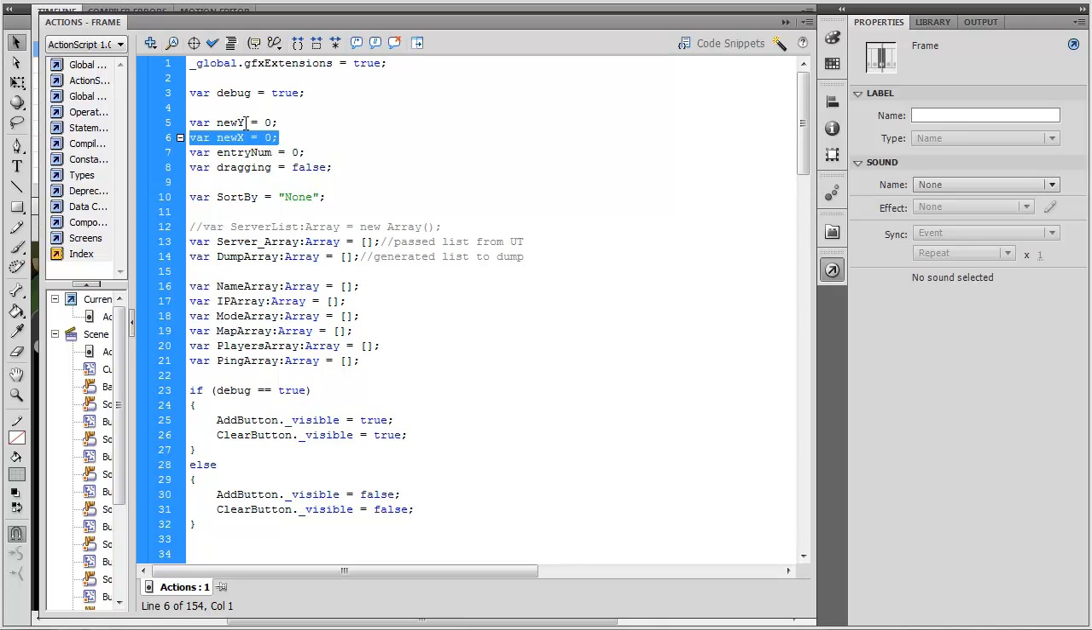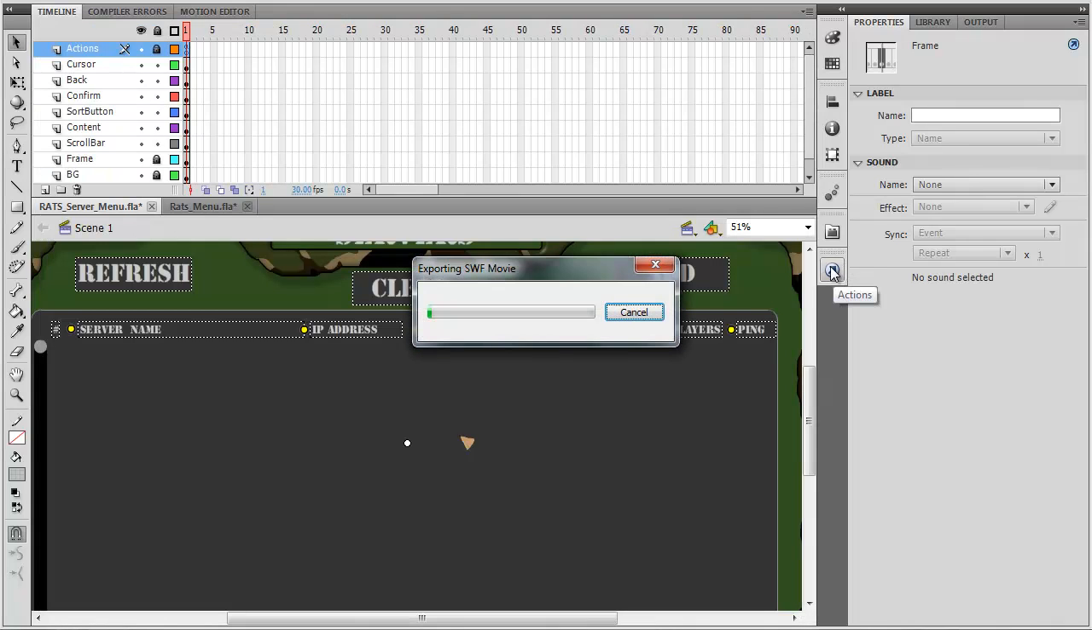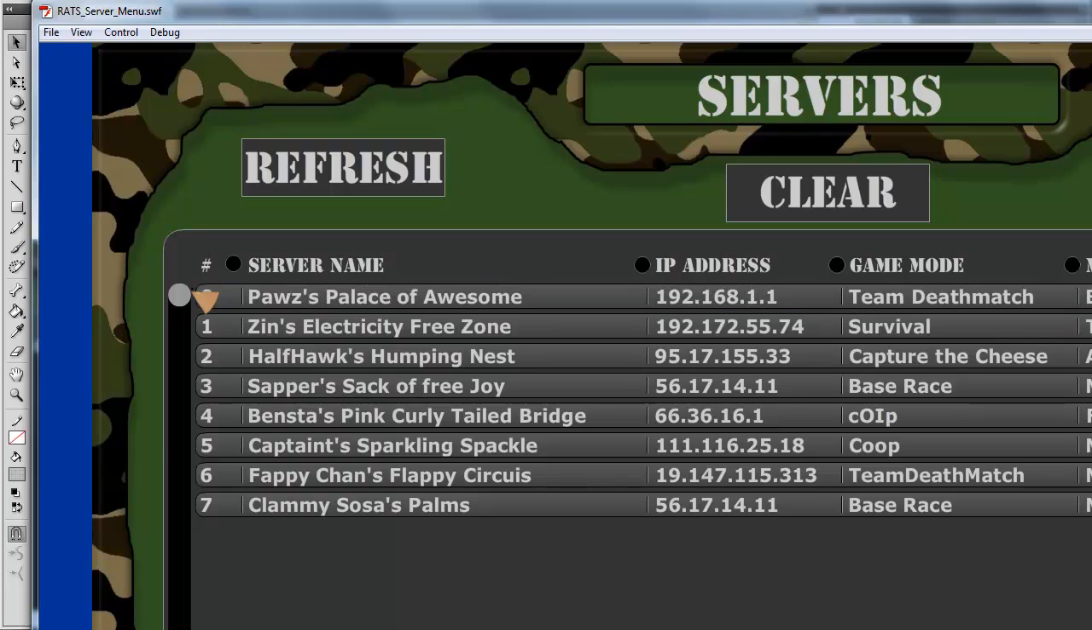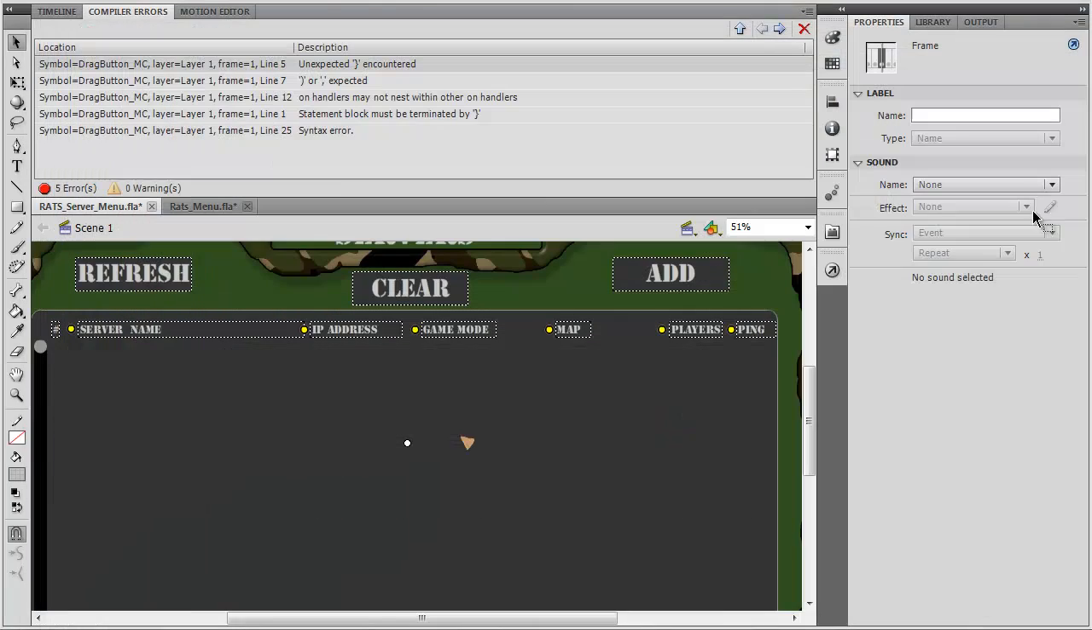Now new Y starts at 0. You have to understand that when I hit this add button here, this is 0, not up here in the corner, because this is the 0 point of the entry container MC. So the reason that it shows up in the correct spot and not way up here in the corner is because I am adding it inside of it.